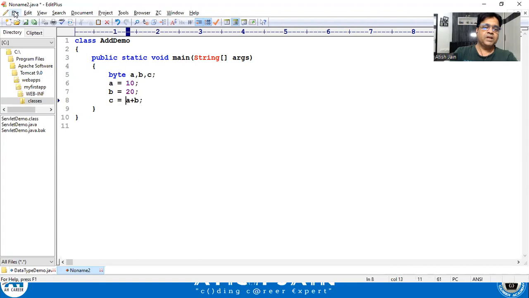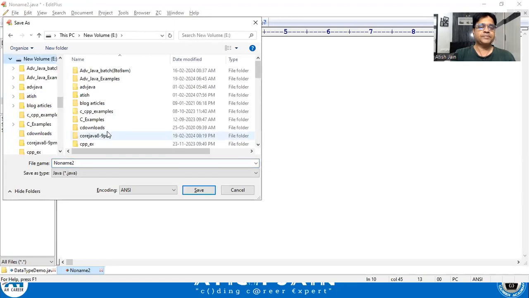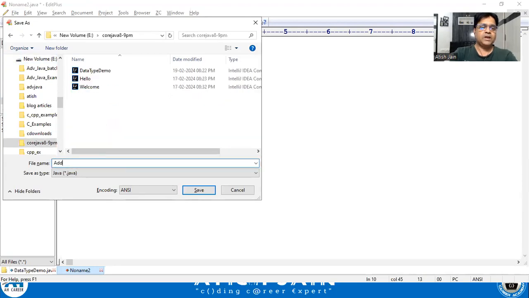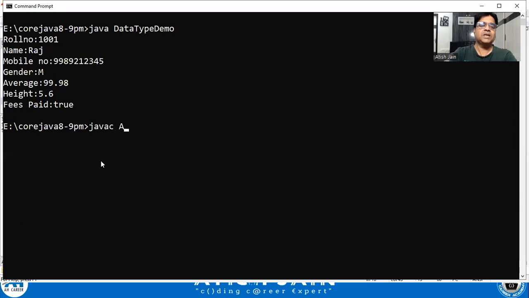Okay, and we'll try to print this. System.out.println, and I'll say result is c. Okay, save this as AddDemo. So let me go to this E drive and core Java 8 to 9. AddDemo.java is the program name. I've saved. Go to the command prompt. Here you can say javac AddDemo.java.